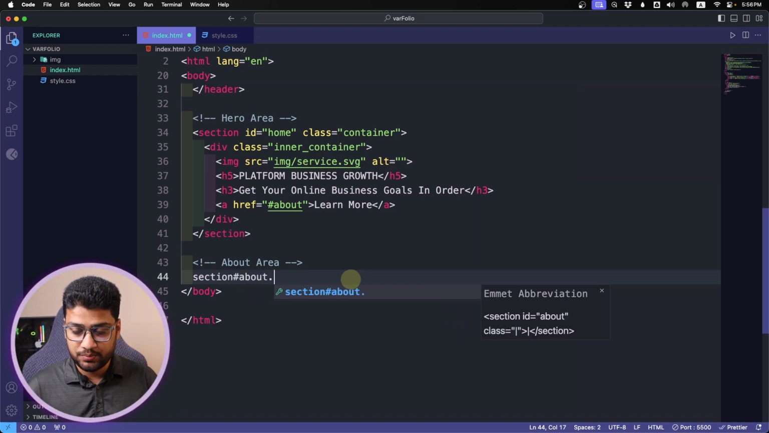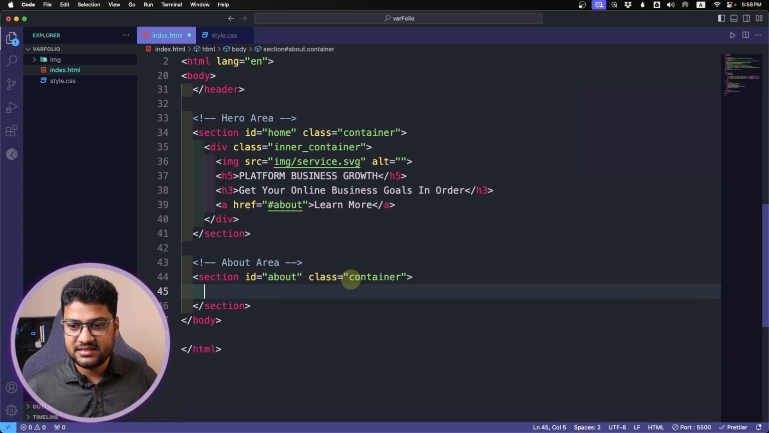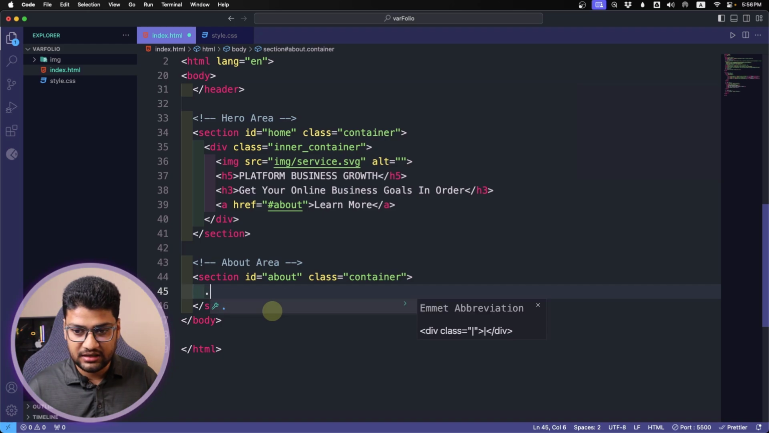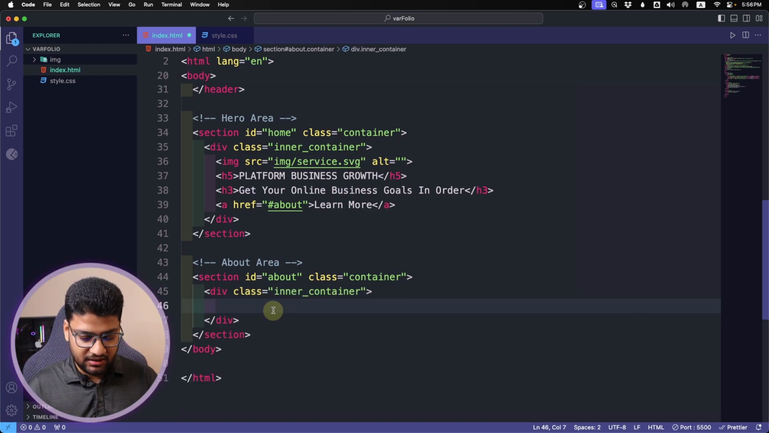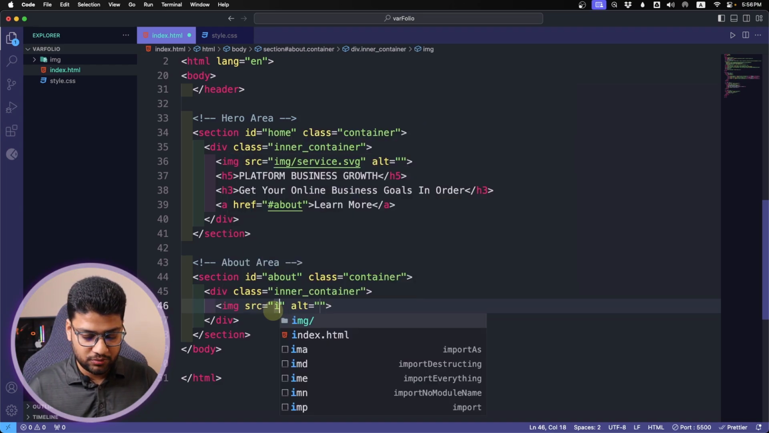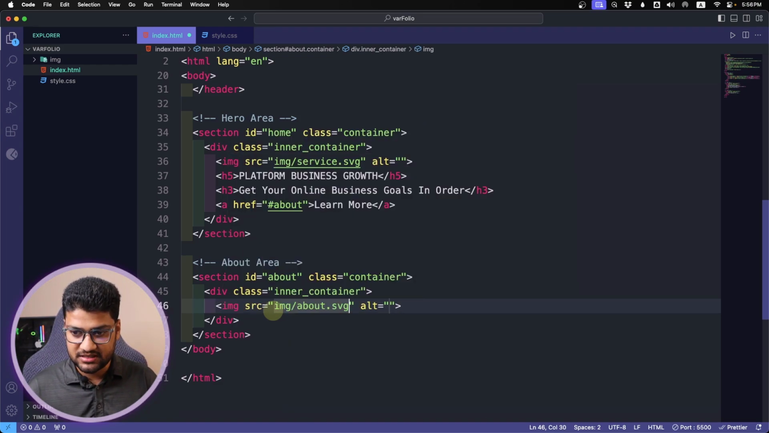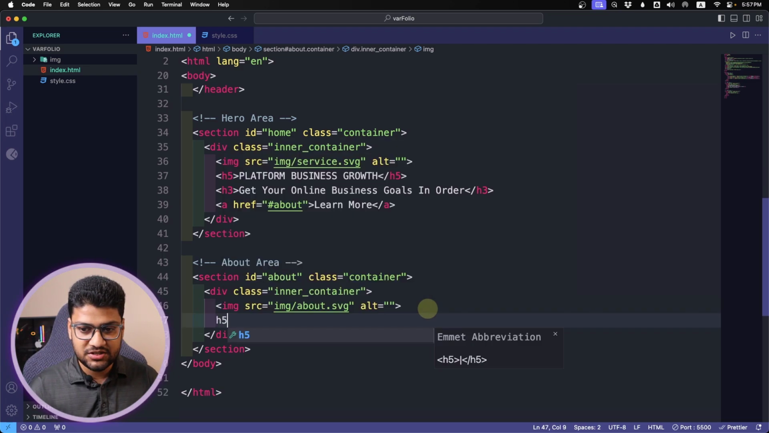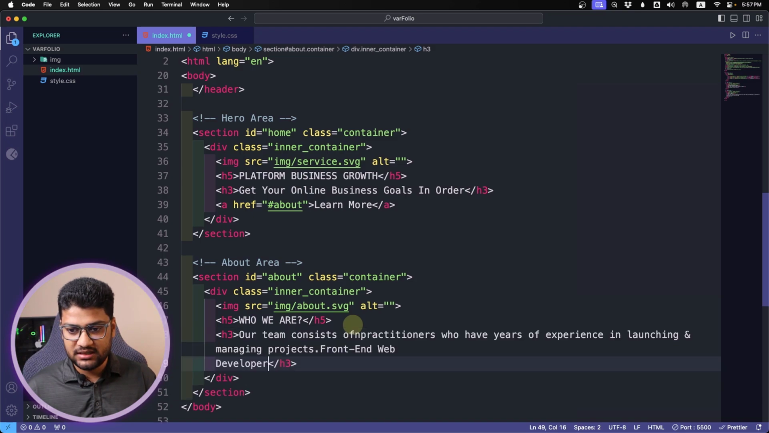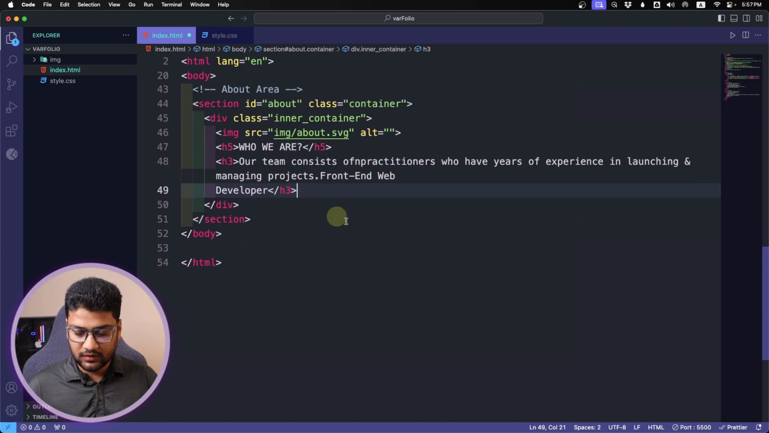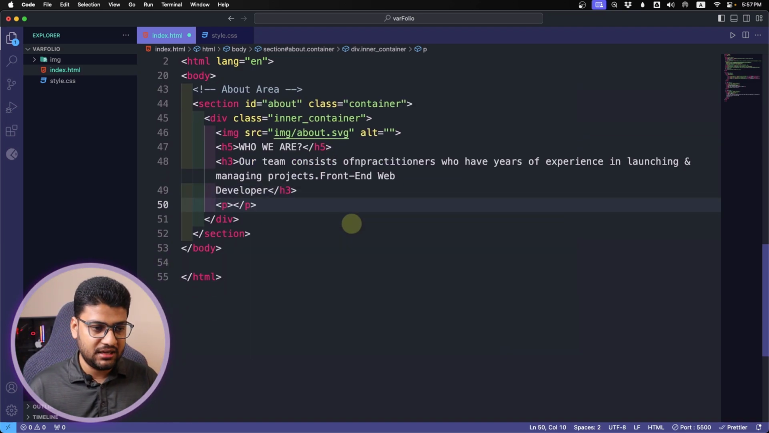Okay, class should be container, and inside this I should have the class inner container. So I'll write here the class inner container, and inside this I will add an image, and my image should be img/about.svg. Okay, and for the h5 I want to have this text, h3 I want to have this text, and also I want to add some p. So here I can copy some text also.